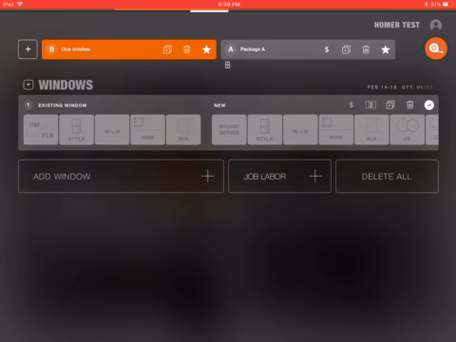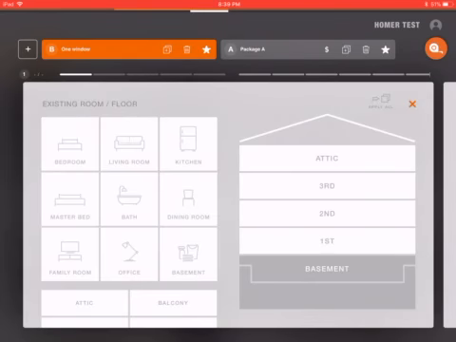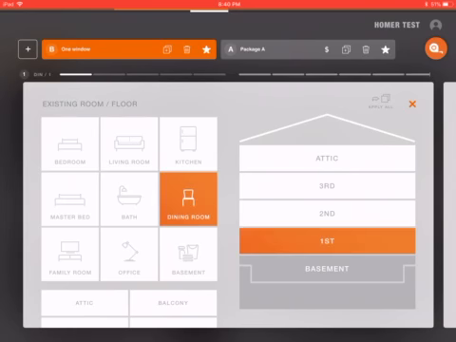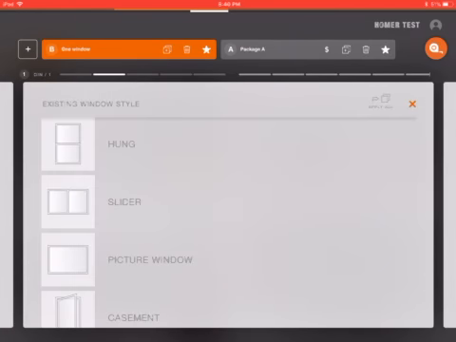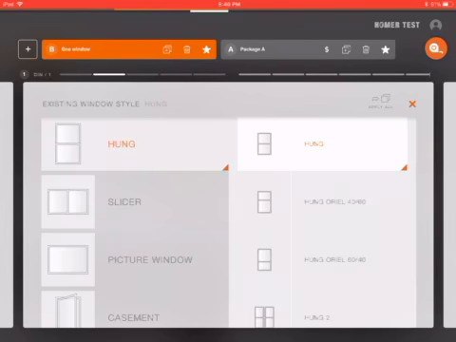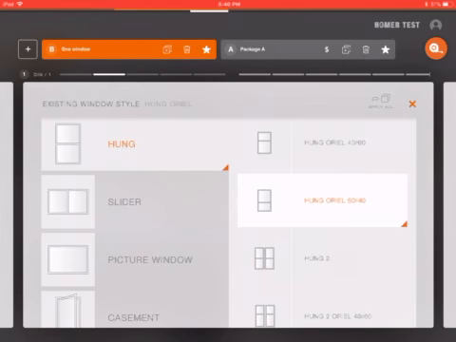On the very far left you see the icon box that says RMFLR. That stands for room and floor. That's where you start. Remember, just like with any of the other products in the configurator, you're going to tell the system what exists, and then you're going to tell it what you want to do, okay? So we're going to tell it what exists. We're going to tell it where: dining room, first floor, scroll to the right. Existing window style is a hung. This is a hung Oriole 6040.